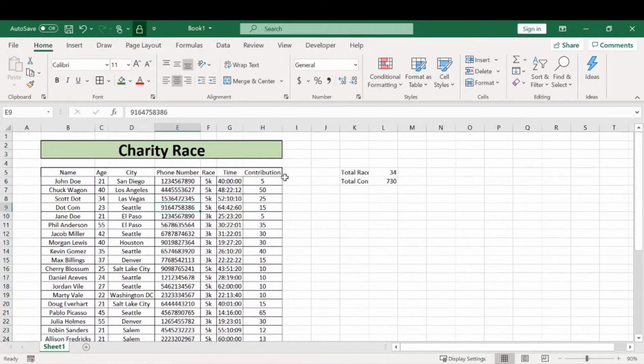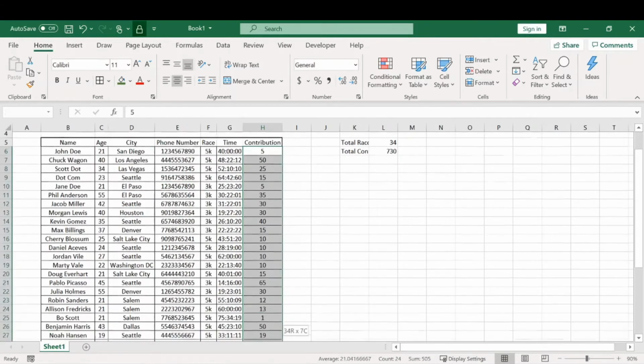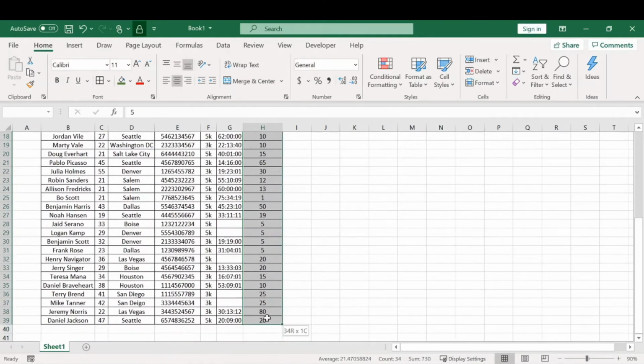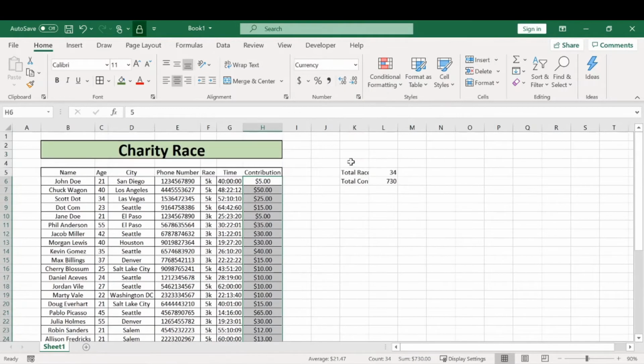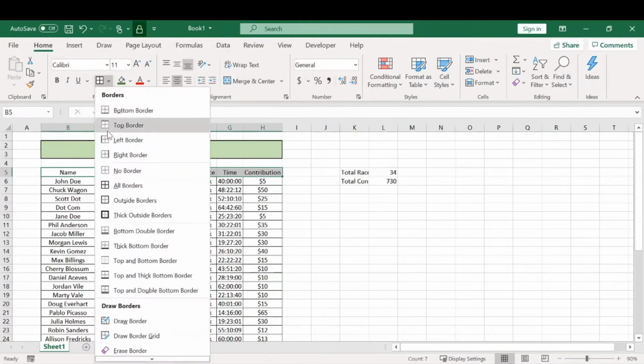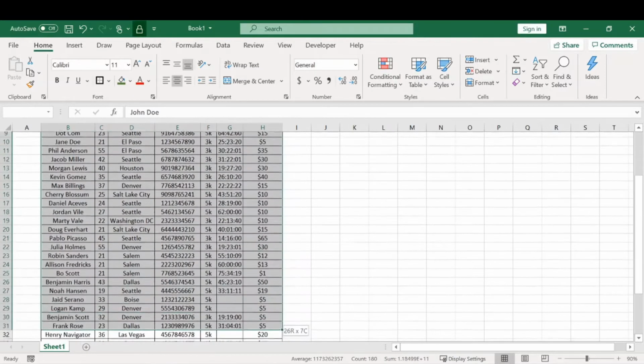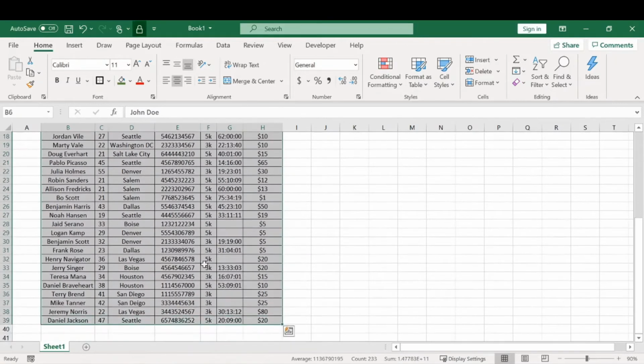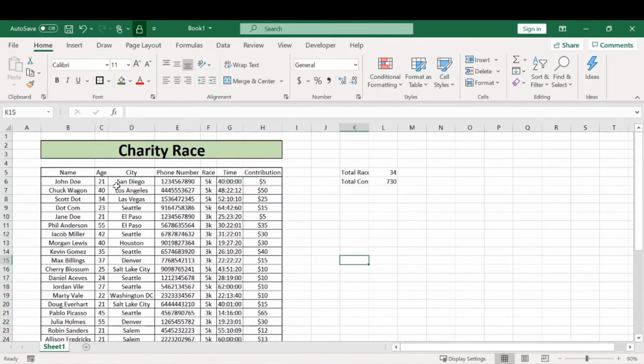Looking a little bit better, but we'll notice that we want this in dollars. It could be a little bit confusing, so let's put that in currency. Let's move the decimal place since it's all even numbers here. Then we'll put a thick border around here, and then highlight this and put another thick border, and there we have it.